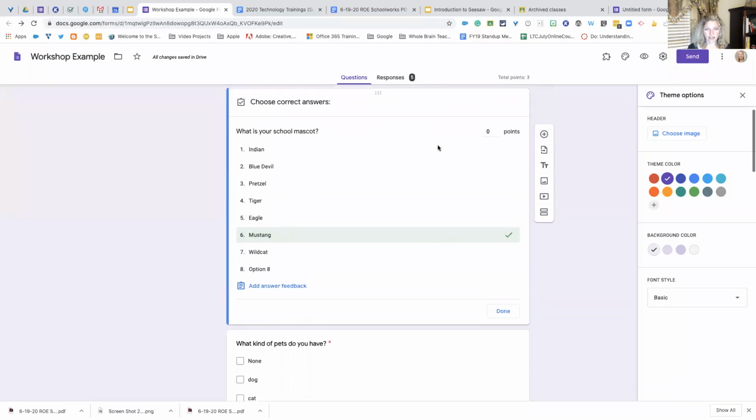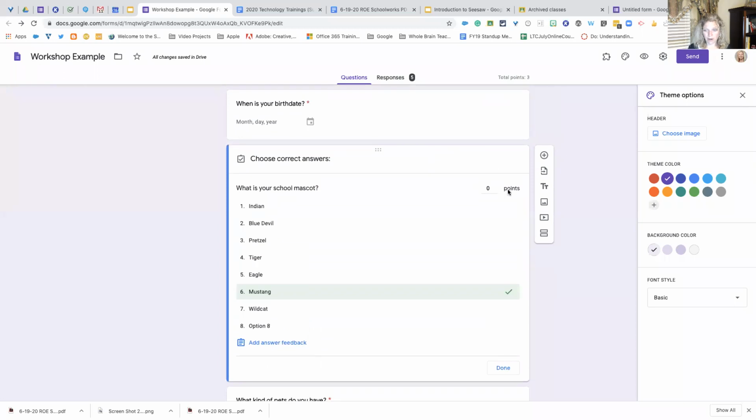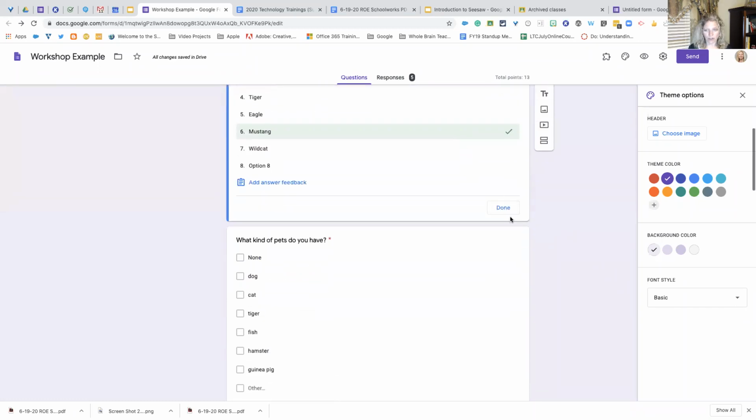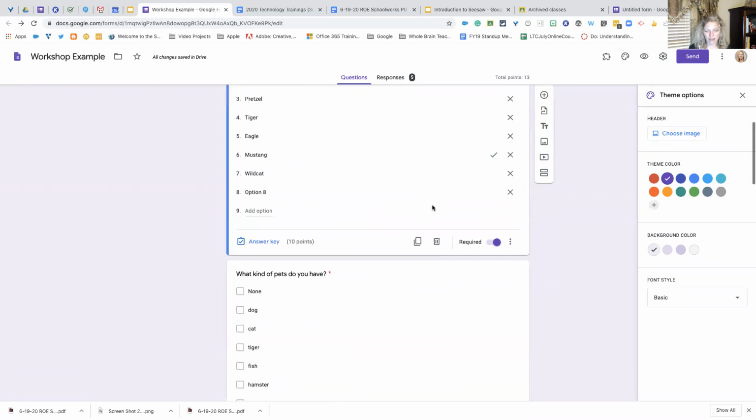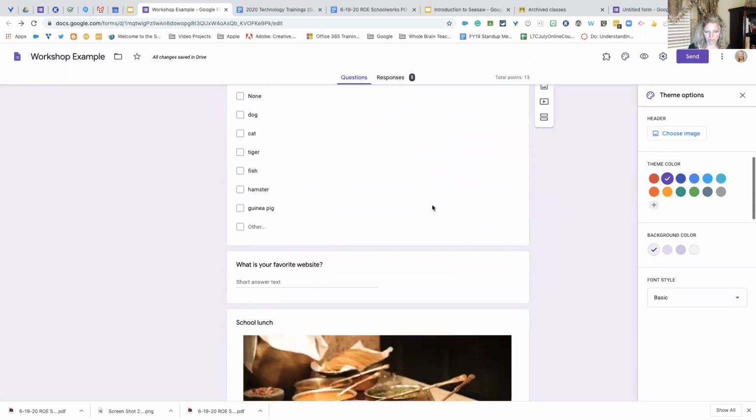So as you can see, there's a lot. Right here, how many points it's worth. Again, you can decide how many points. You can use the up or down arrow or just highlight it and then type in the numbers as well. When you're done, just hit done, and then you can go on to the next question that you've got.